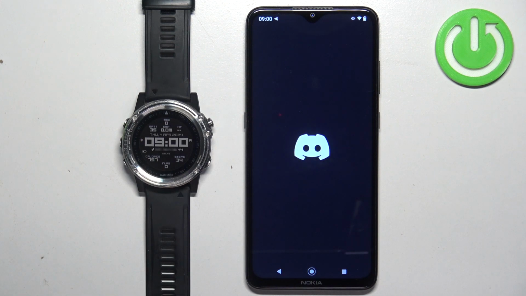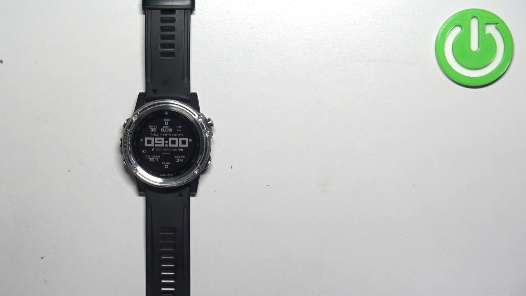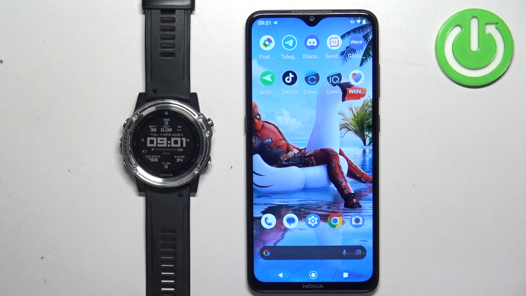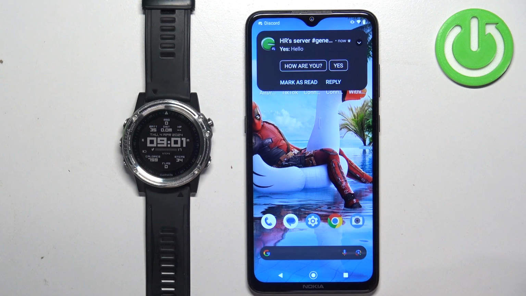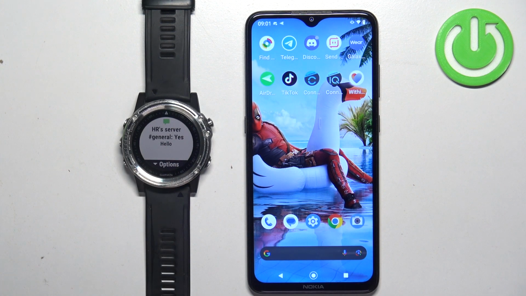So let me check if I'm logged in into Discord. I am not, so I'm gonna log in into Discord. Okay, and now I'm gonna send myself a message on Discord, and hopefully we get the notification on our watch. As you can see, we got it on our phone and also on our watch.